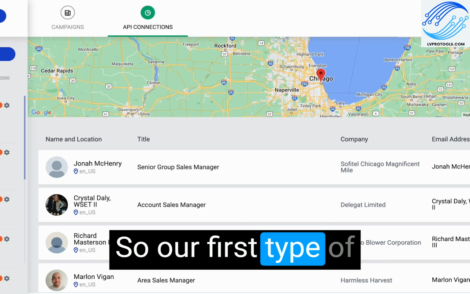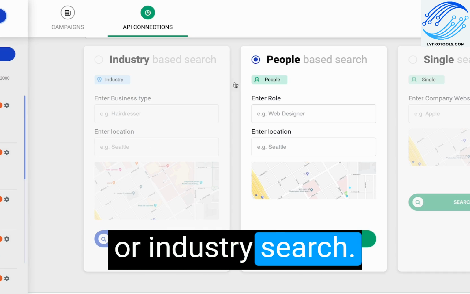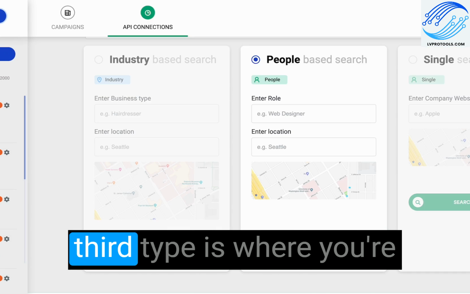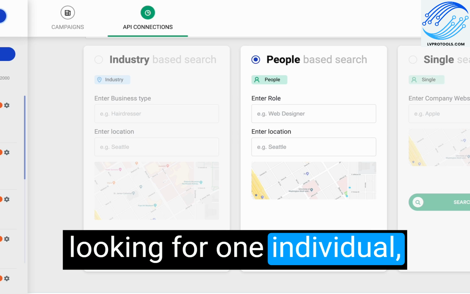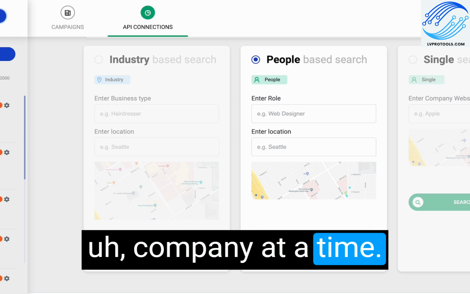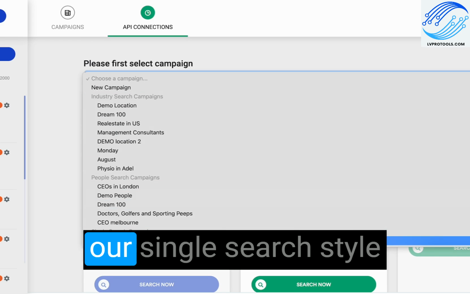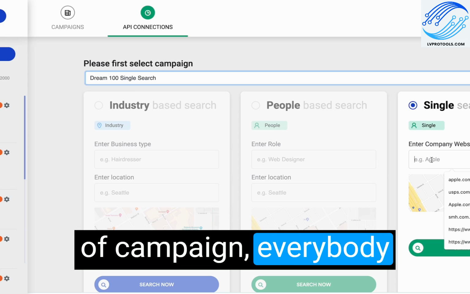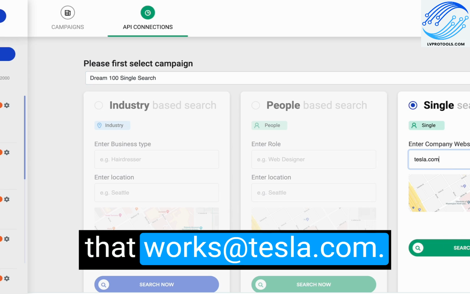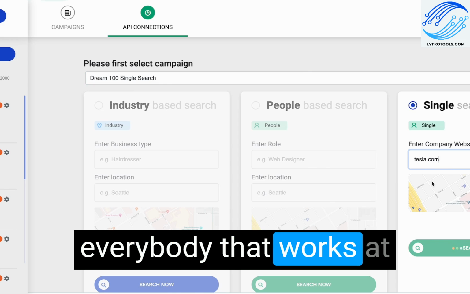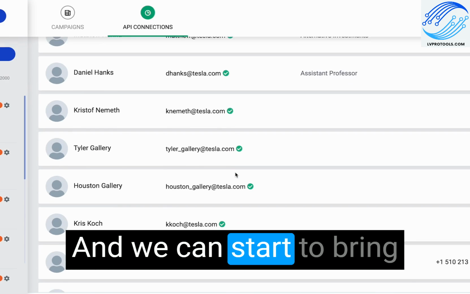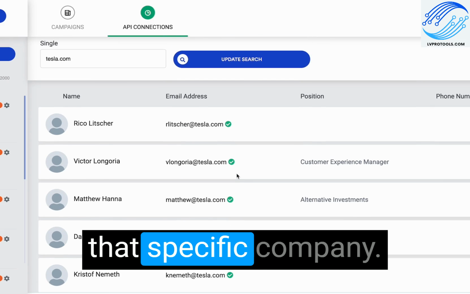So our first type of search is our business or industry search. Our second type is our people search. And our third type is where you're looking for one individual company at a time. So for example, let me again start by choosing a campaign. So we say, okay, find in our single search style of campaign everybody that works at Tesla.com. So we might find everybody that works at Tesla, and here they go, and we can start to bring in all of the different people that work at that specific company.